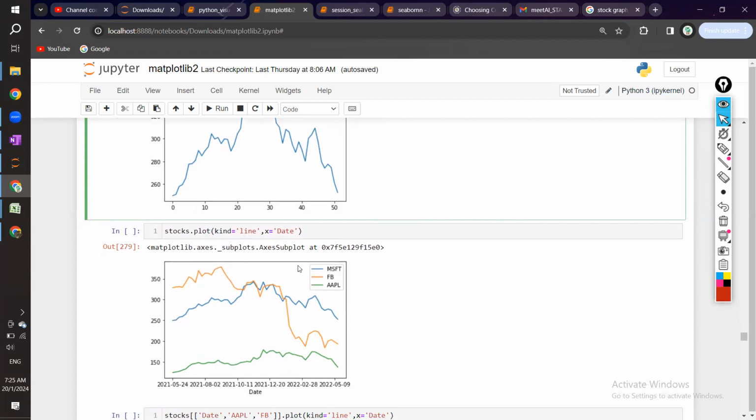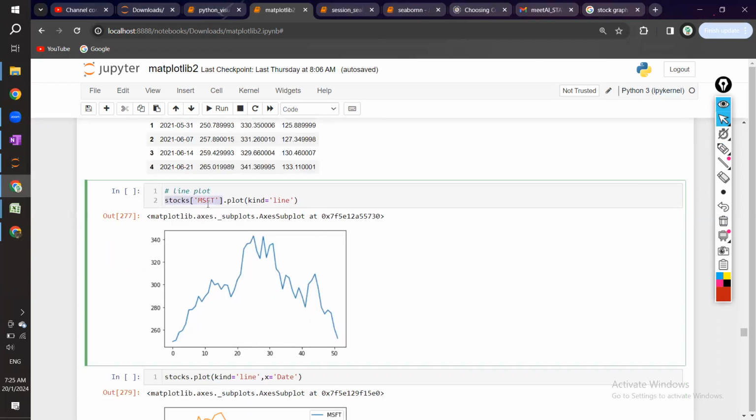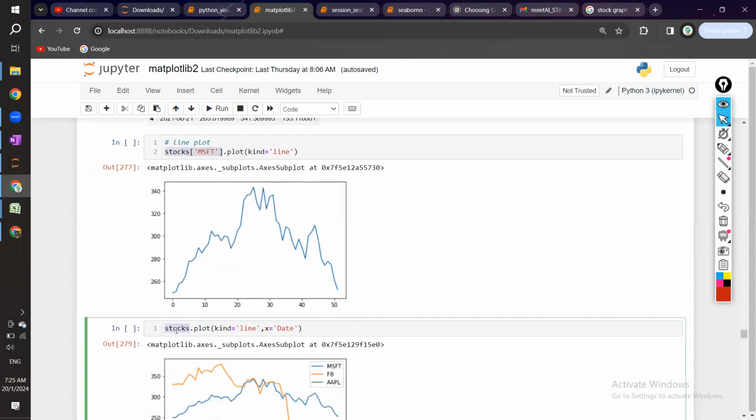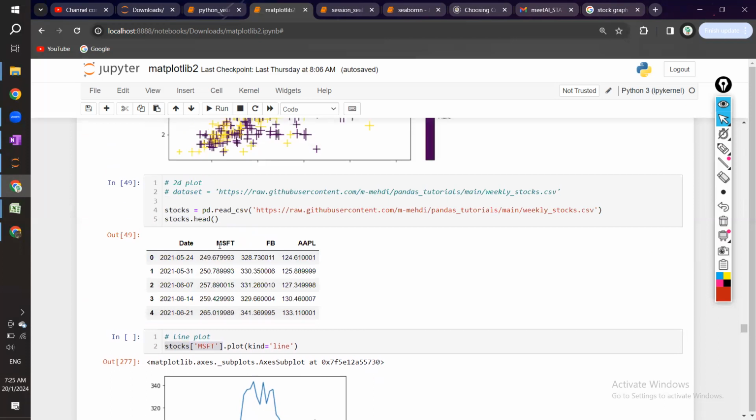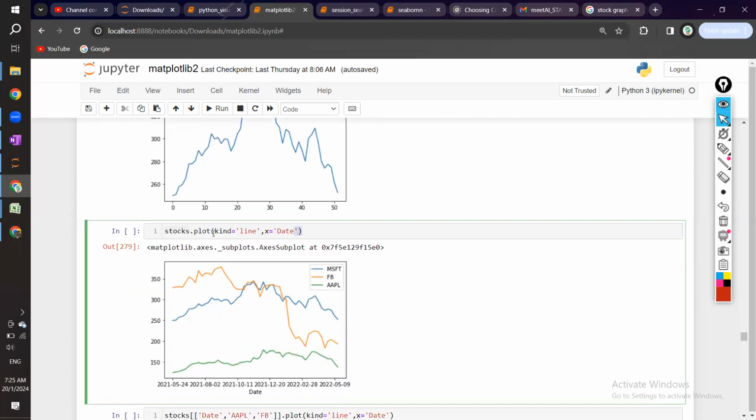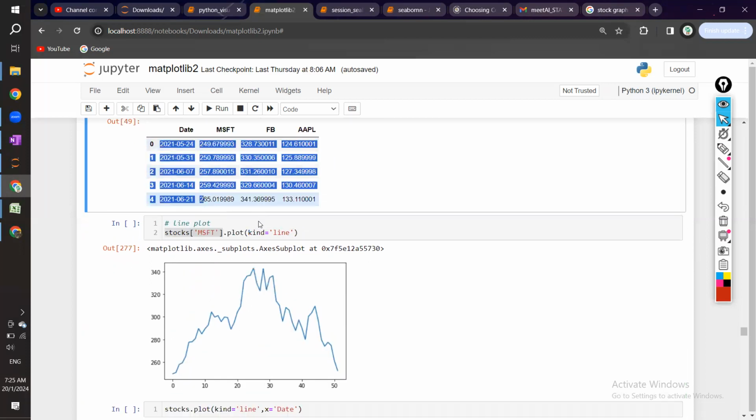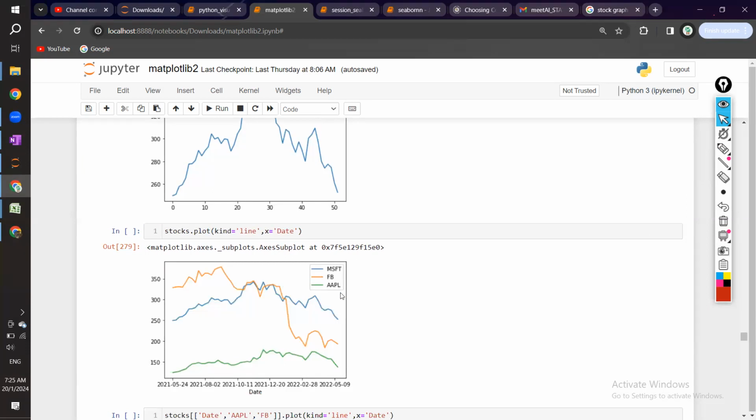Now stocks dot plot, same thing, kind of line. Earlier I was using only one column, but here I am plotting the whole stocks, that means every column. I want to see the line graph for each and every column, based upon that particular date. So I'm saying stocks dot plot without specifying any column, so it will plot for every column, with kind equal to line, and my x-axis to be date. These are the dates, and for each and every date it is drawing the graph.